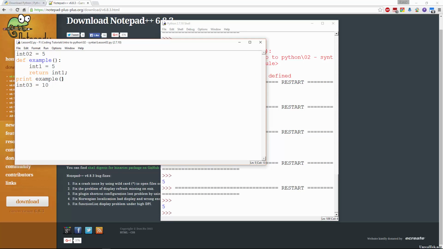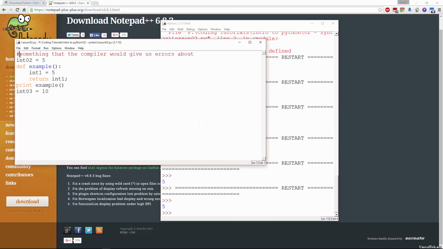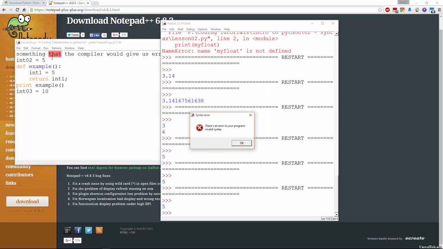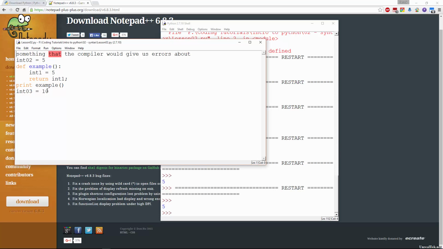Now let's talk about comments. So you saw at the beginning how I used the pound symbol and typed in something that the compiler would give us errors about. If I run this, I still get 5, but if I get rid of that single pound sign, now it's going to give me an error that it doesn't know what any of this means. So what this pound sign does is it's a comment. It's a note. It allows us to leave notes to ourselves and to people that may be reading our code in the future. And we can put these anywhere.